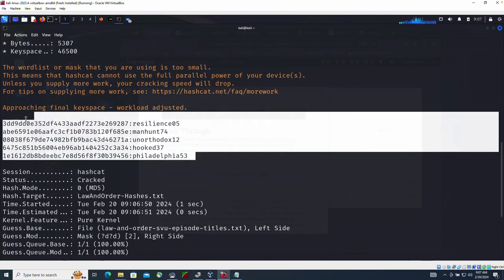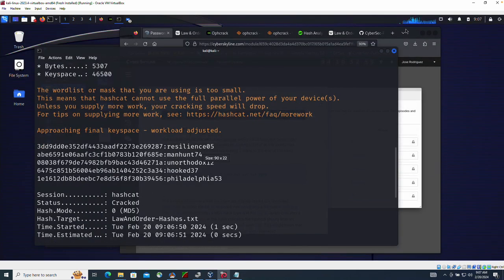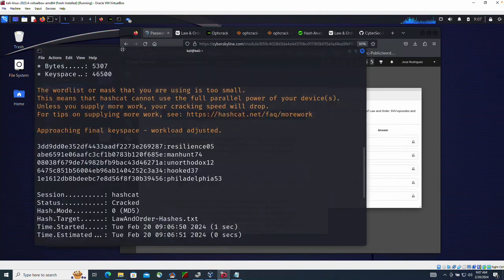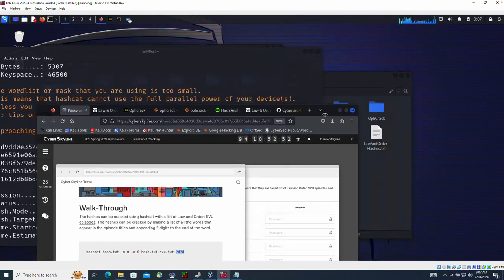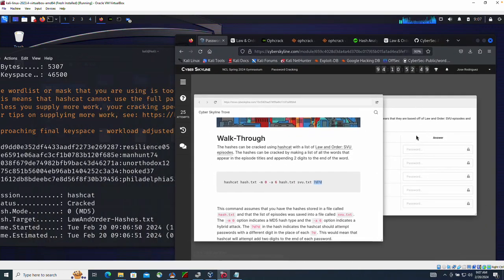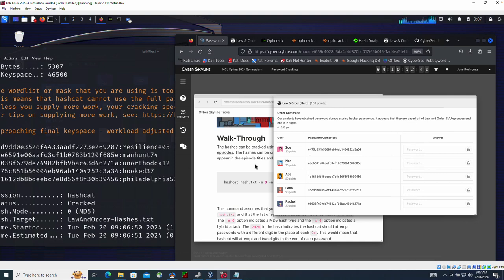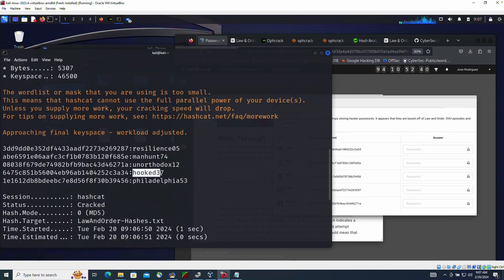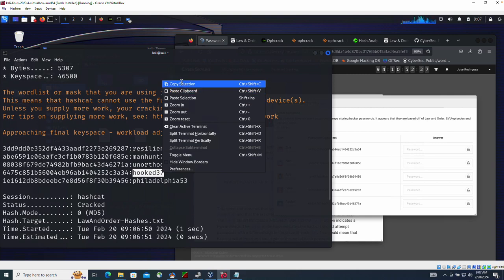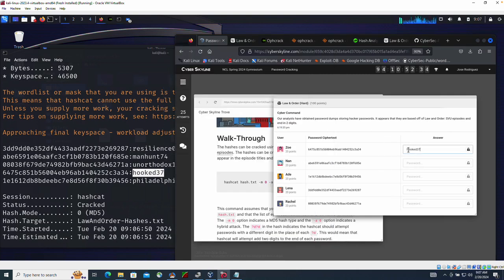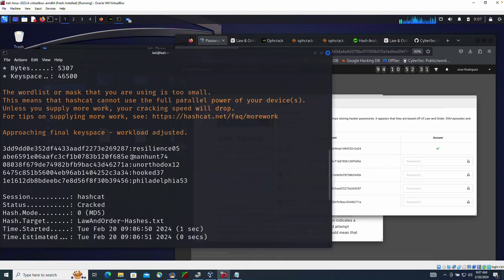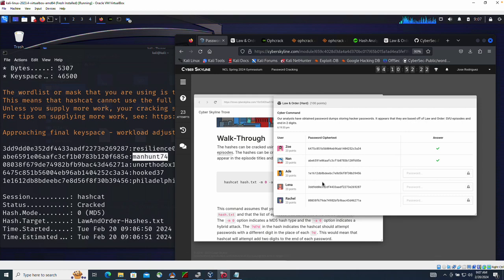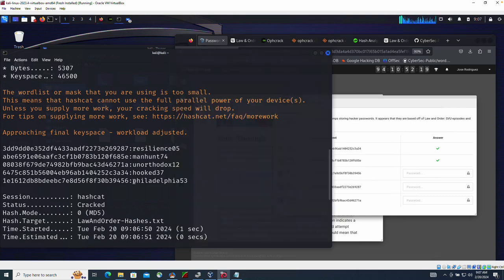Yep, we found the 5 passwords here. So let me reduce the size of this. Let me put it here. Let's go to the website. Okay, so first one, 64. Yeah, 64 is this one. Copy. Yay. ABE, yeah, ABE. Copy. 1E16. Last one.